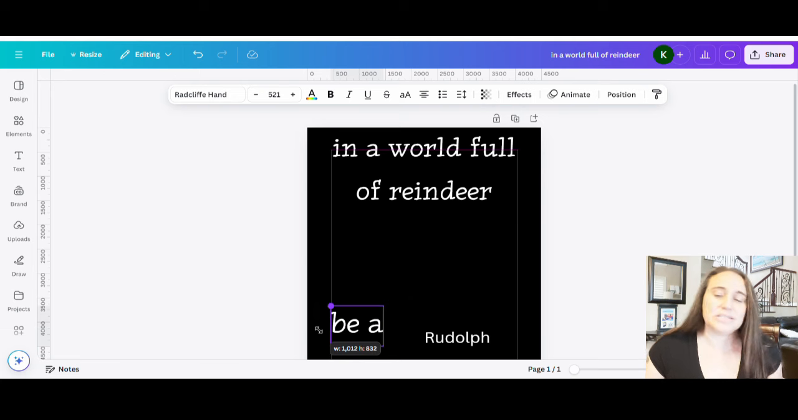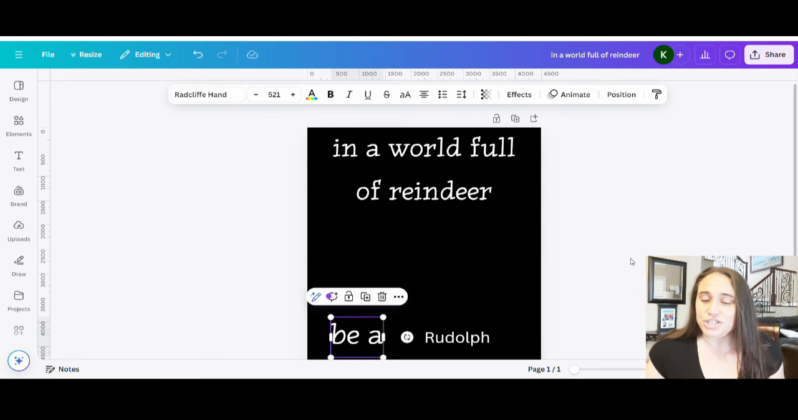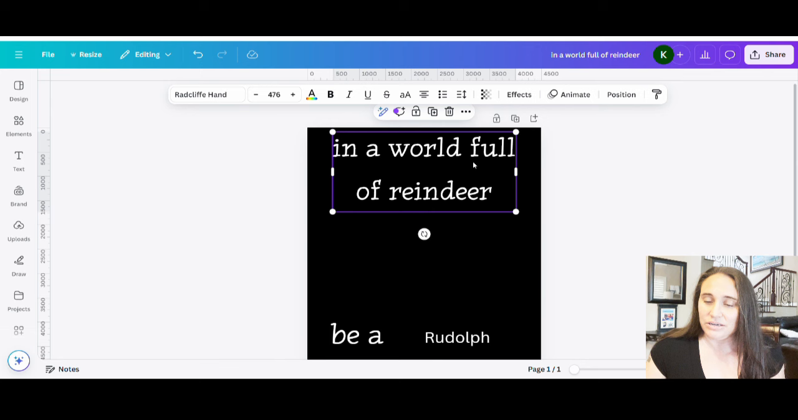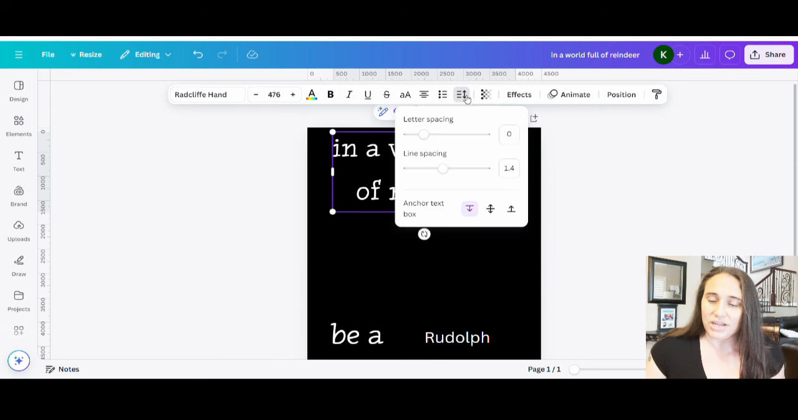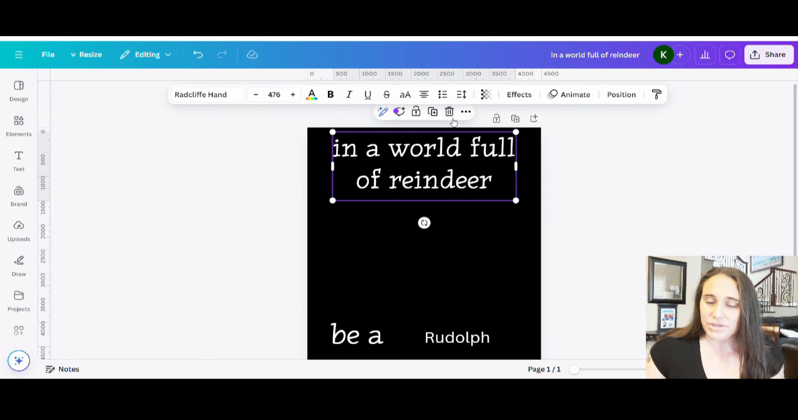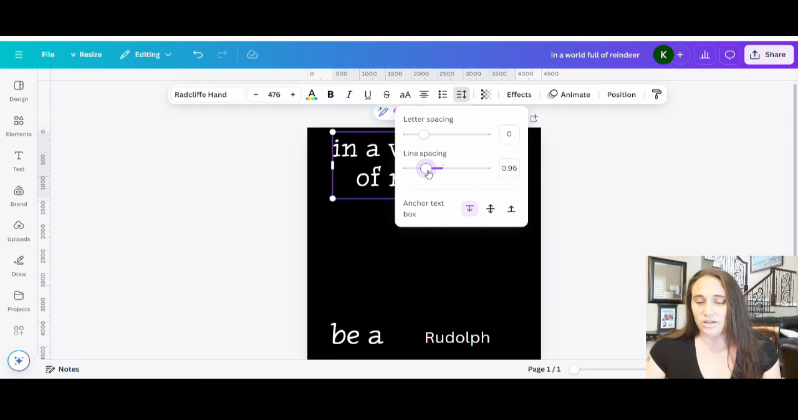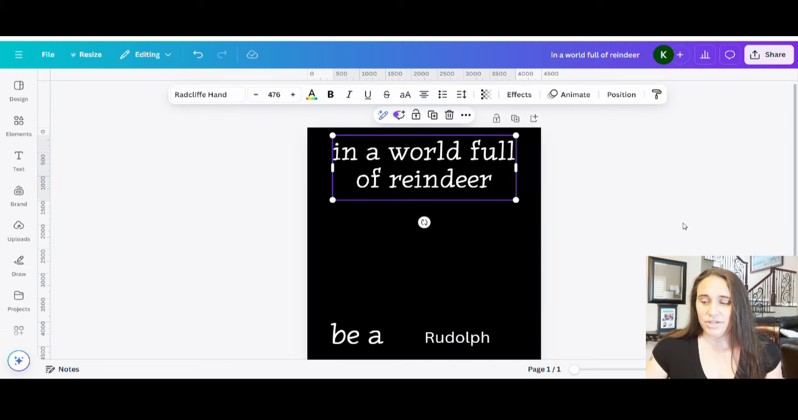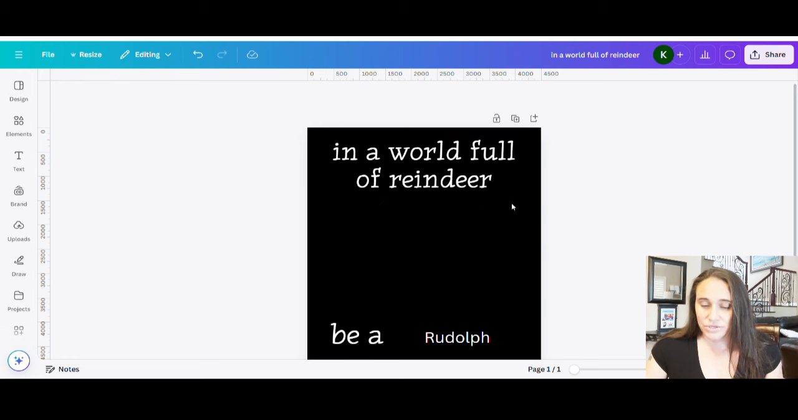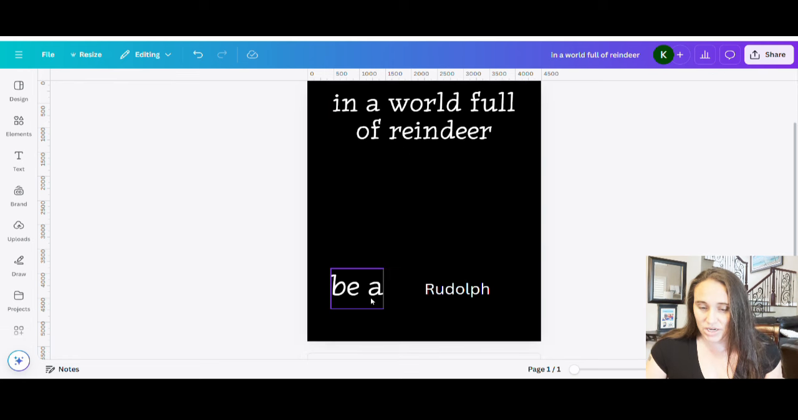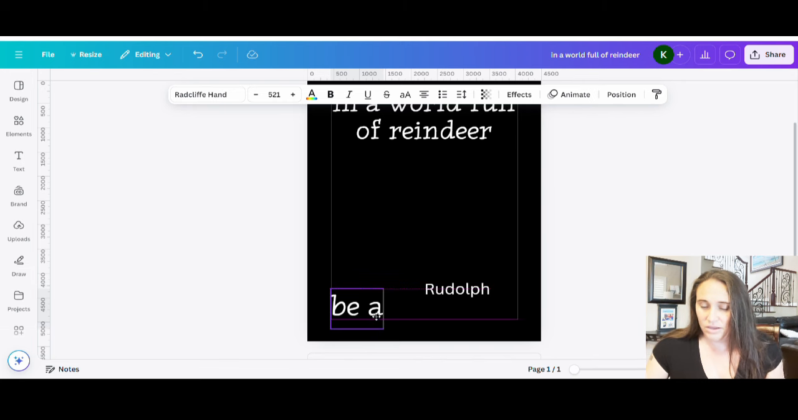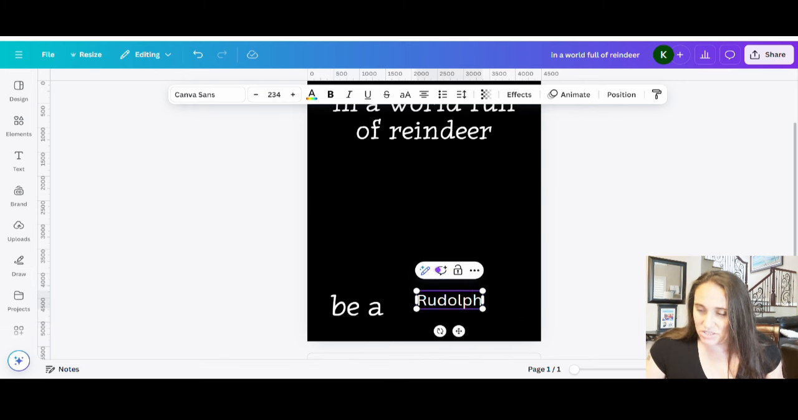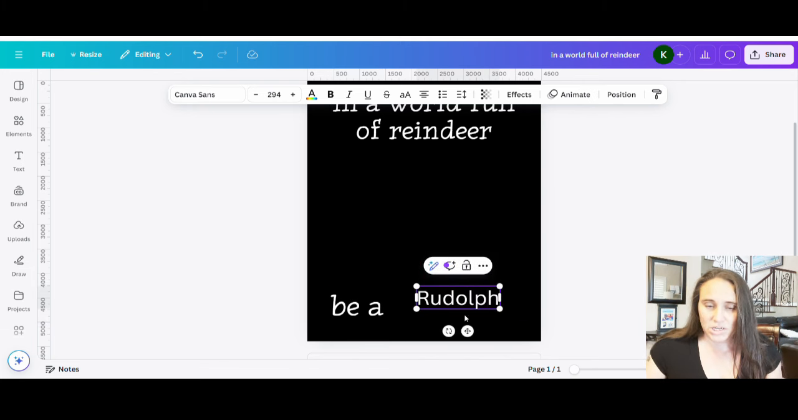So we can see how I did that. I'm going to go ahead and change the spacing here too, because I want these lines to be a little closer. So if I hit this up and down arrow, I can take that line spacing and move them closer together. And so deciding what I want that spacing to be, I'm going to bring them pretty close. And that is literally going to be the top fonts right there. And then at the bottom, Rudolph was the only thing I was going to do in a different font. I wanted this to be a little bit more bold and scripty.